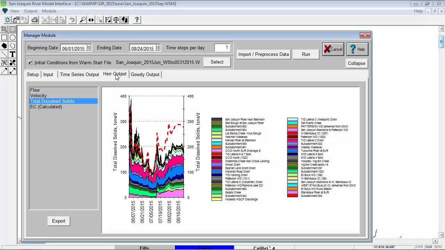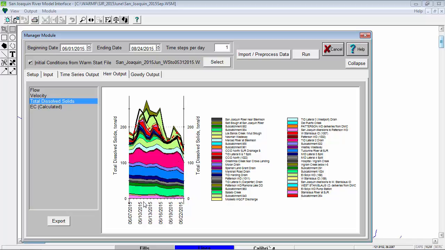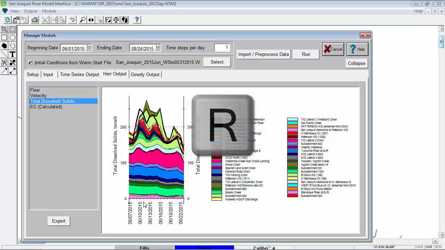As with the graphs presented in the other output tabs, you can zoom in on a selected portion of the graph by positioning your mouse pointer in the upper left corner of the area of interest, holding the Shift key down, and dragging a box that defines the area of interest using your left mouse button. When the bounding rectangle represents the area of interest, release the left mouse button. You can zoom back out to the full extent of the graph by pressing the R key on your keyboard.